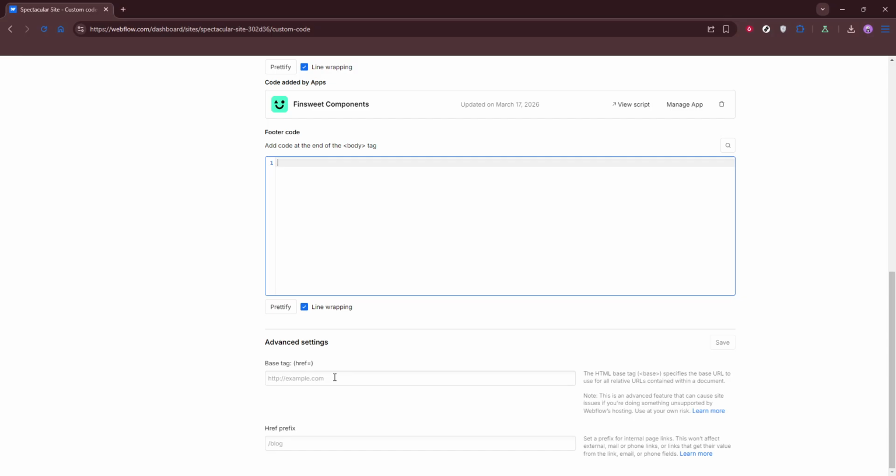That's it. You now know exactly where to place your CSS for predictable width control across your Webflow site. Congratulations.